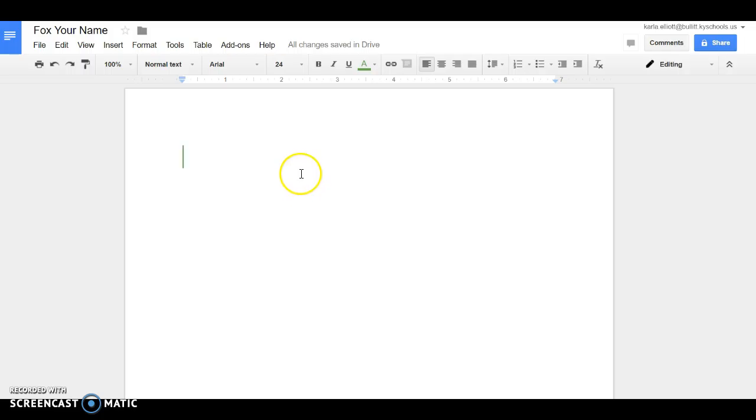Now, for it to be a title, it has to be centered on the page. Here are your 4 alignment buttons. And when you point to them, it tells you what they are. Right now it's on left align. We're going to click the second one that's identified as center. Click that, and you'll notice your insertion point moves to the middle of the page. Okay. The title is going to be The Fox and the Docs.